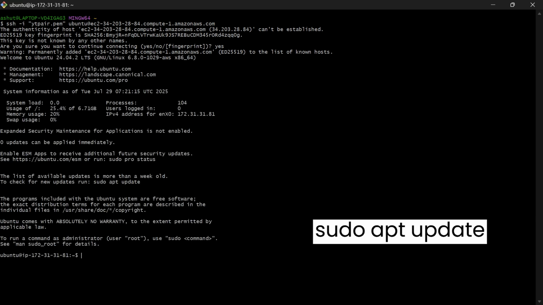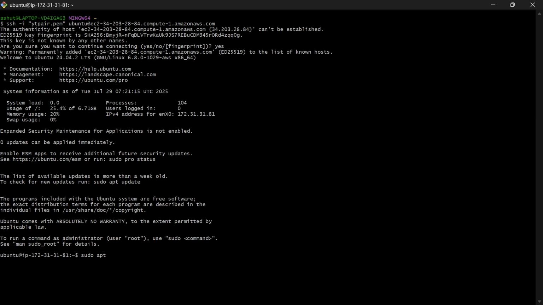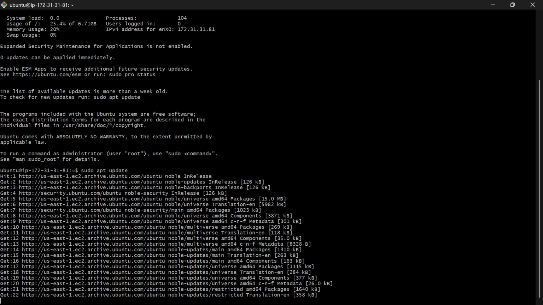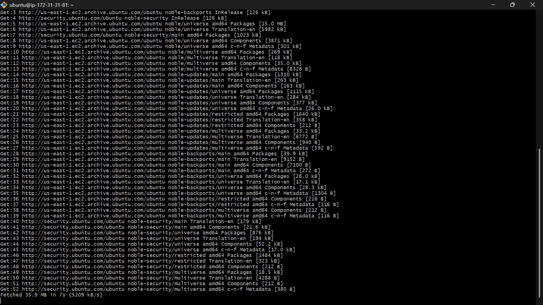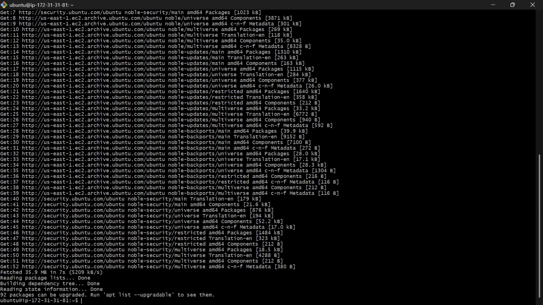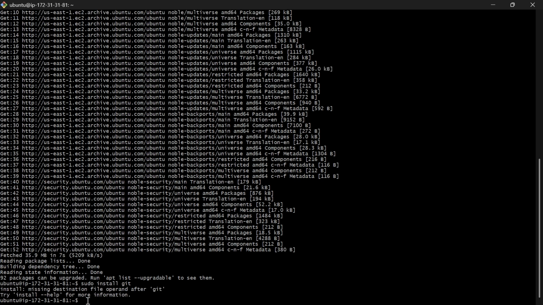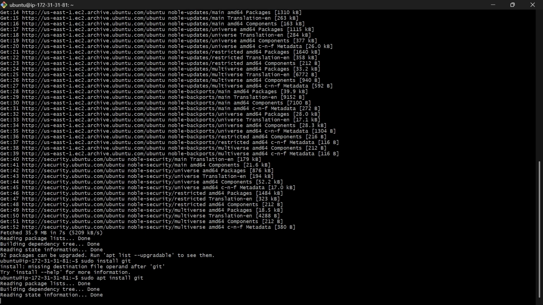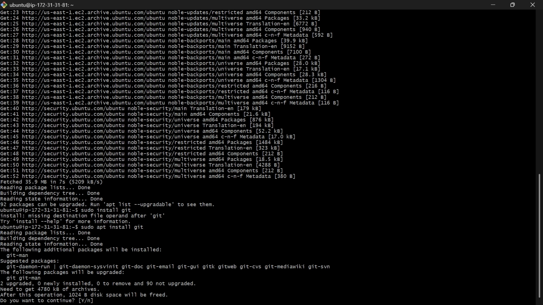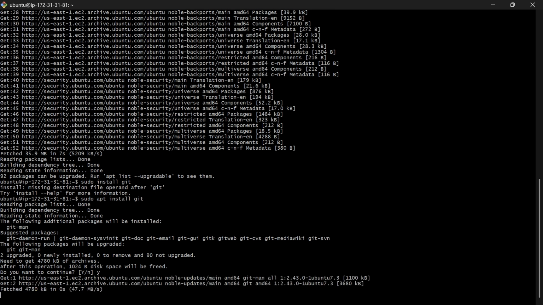Sudo apt update. It will update the Ubuntu, which is the first command every Ubuntu user does. Okay, so Ubuntu is updated. Let's type in the next command, sudo apt install git. Okay, yes.